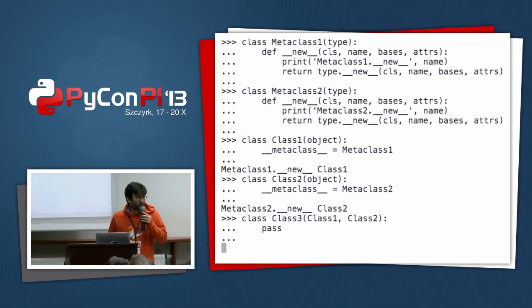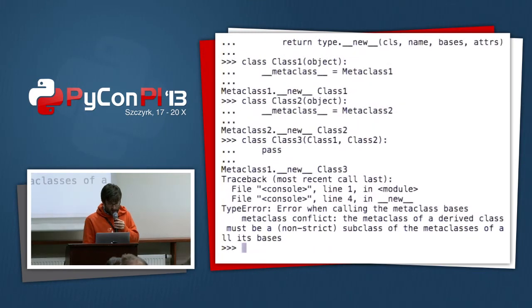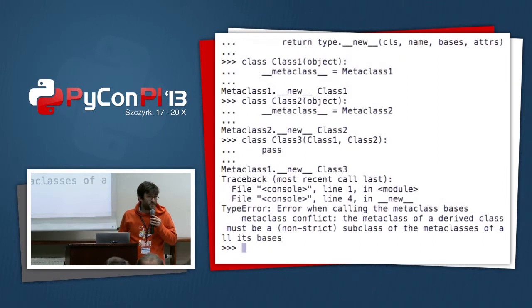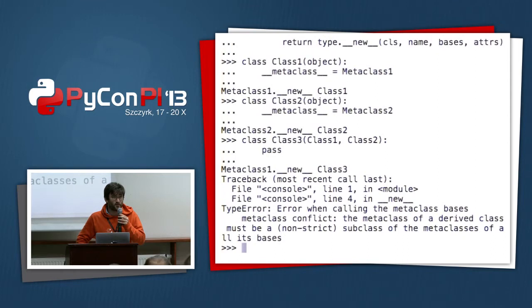But if we have a class 3, which inherits from both class 1 and class 2, Python doesn't know what to do with the metaclasses, and it gives us a type error. It says there's an error when calling the metaclass bases. There's a metaclass conflict. The metaclass of a derived class must be a non-strict subclass of the metaclasses of all its bases. I'm sure there's an all your base belong to us joke in there somewhere. The problem here is that we've got 2 base classes, both of whom have metaclasses, and those 2 metaclasses don't know how to cooperate.